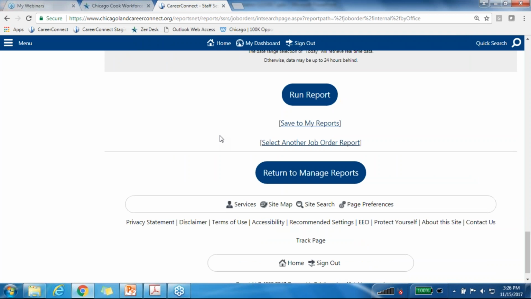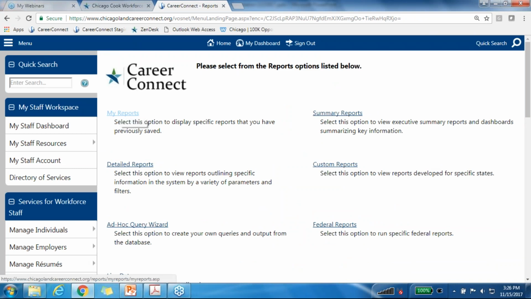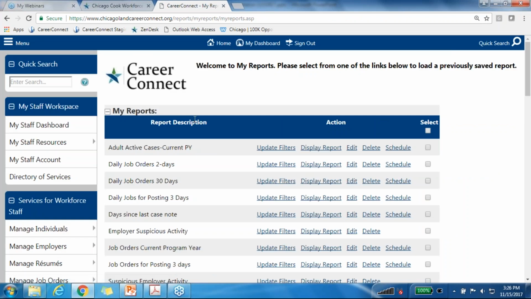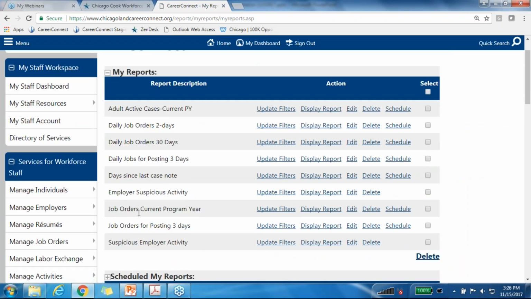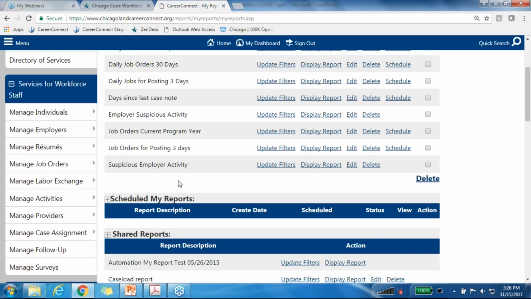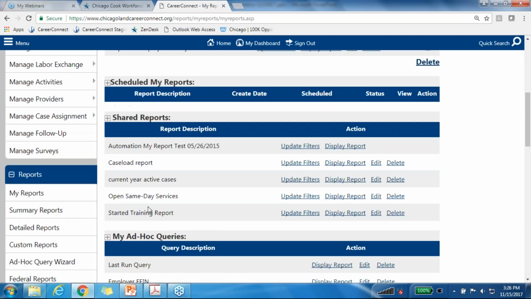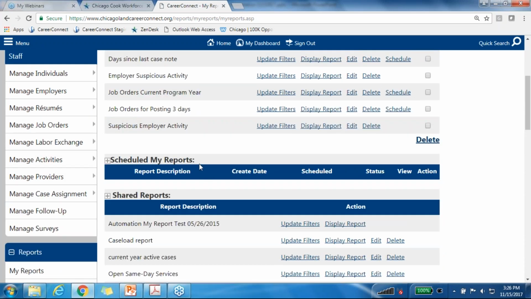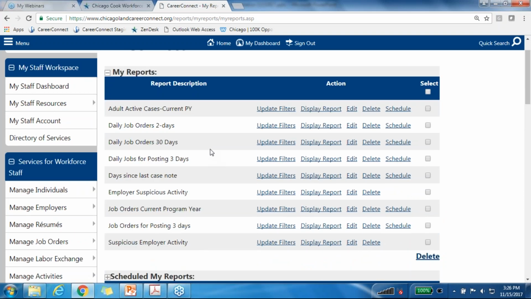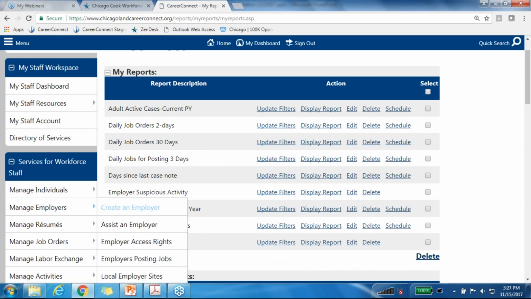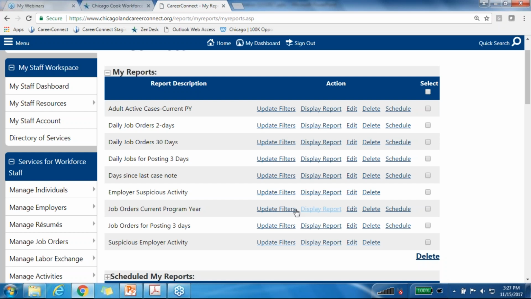And now, when I go back to return to manage report, my report, I think it usually puts them, here's the one I just saved, job orders, current program year. And this is under my reports as opposed to the ones that we created, which are under shared reports. And I've got some other reports. And so the job orders, and again, same thing, I can display, I can update filters.